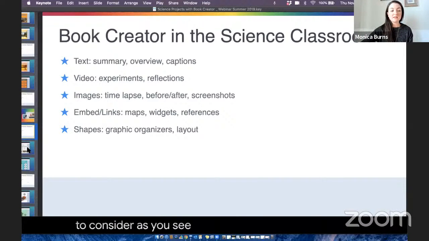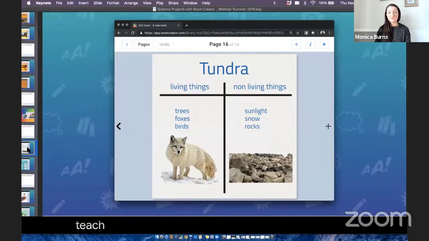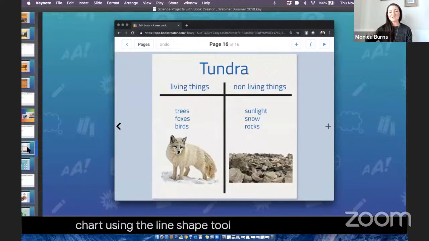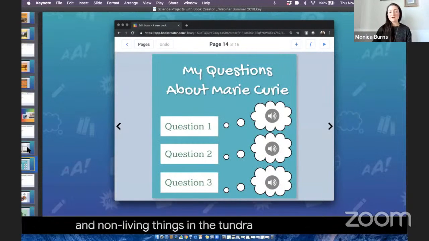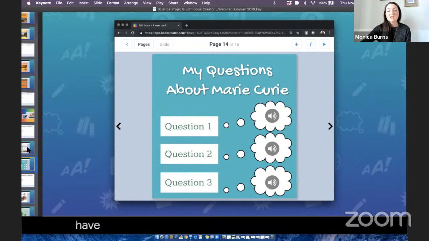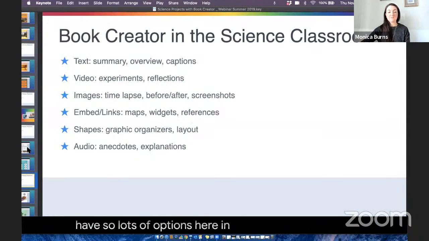As you see in this example, I've got a T-chart using the line shape tool to show living things and non-living things in the tundra, or you might even have students use the shape tool to pull out these thought bubbles to capture questions that they have. So lots of options here inside of Book Creator.